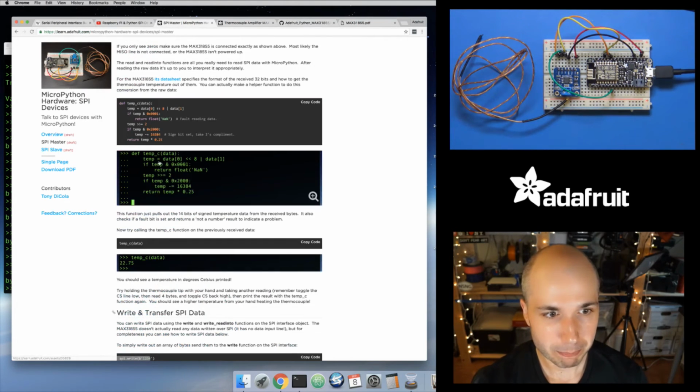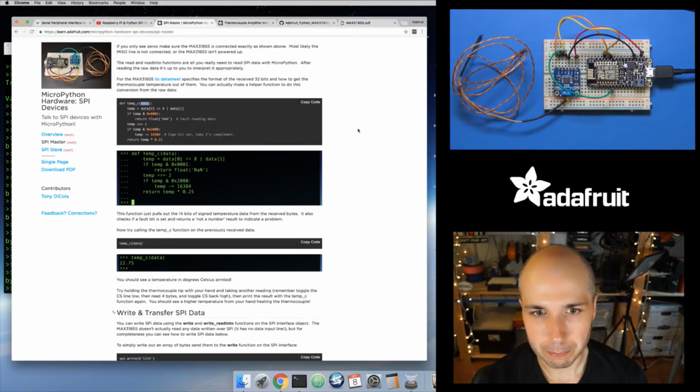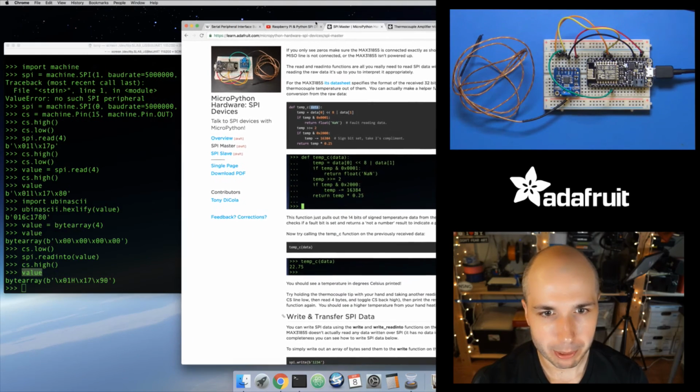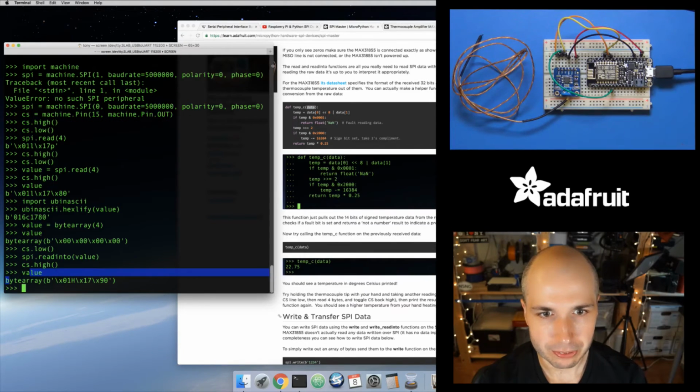So let's implement this function here. I show basically exactly that function. It takes in that data byte array that I created here, or I guess I called it value in this example. I'll explain as I implement it, as I type it in. So we'll just go right here. Maybe I'll adjust this a little bit.